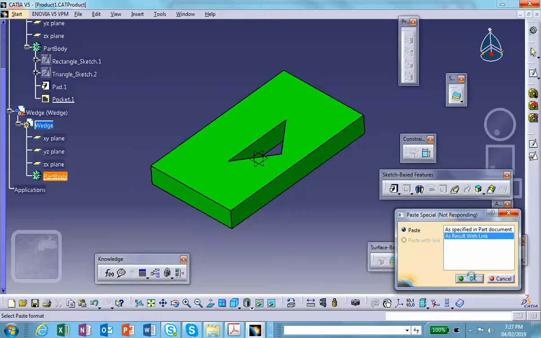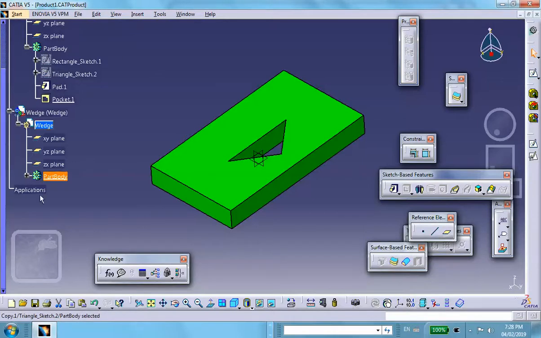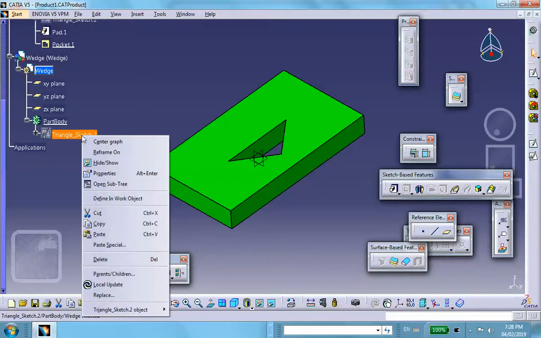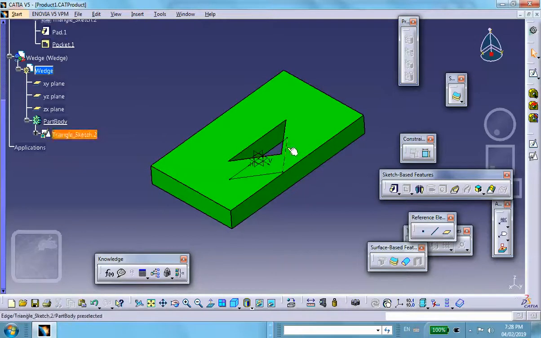Okay. There. Now, if you look at the wedge, this has been pasted there. It's a paste special, and in fact, if you right click and show, hide and show, you can see that it's right there. In fact, I'm going to hide the green part. You can see it's right there.